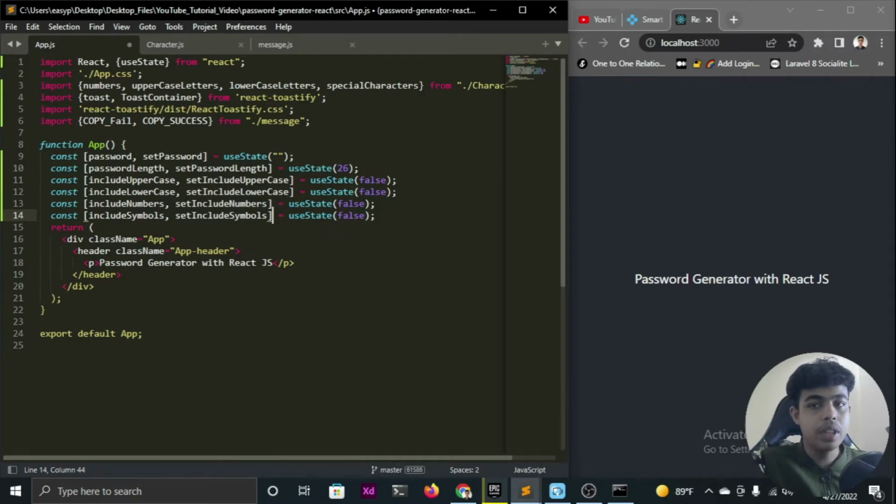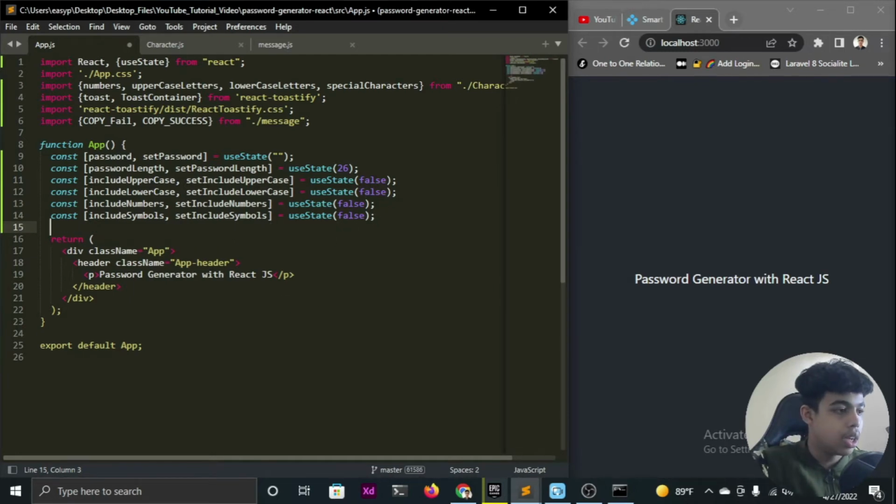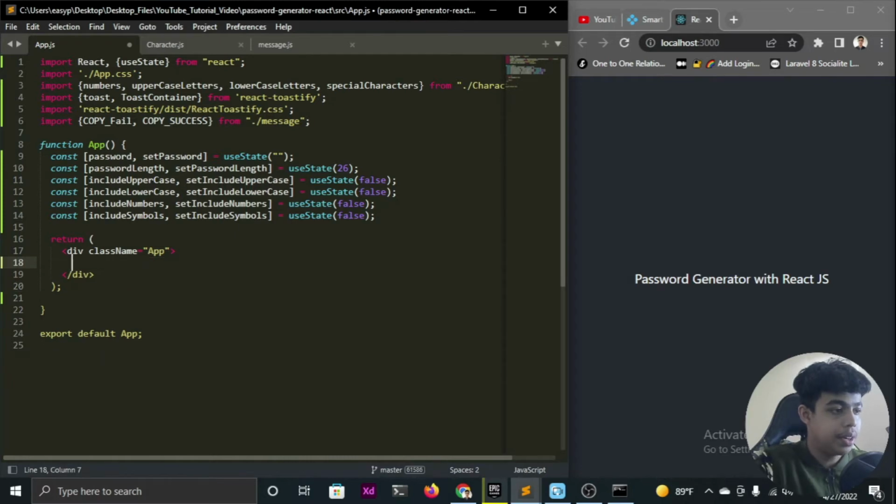Now let's work with the front end, and after working with the front end we will be working on the functionality. As you can see, over here is my return statement where my front end is going to go. I'm just going to remove this header, and I'm going to keep a simple div which has a class name of app.